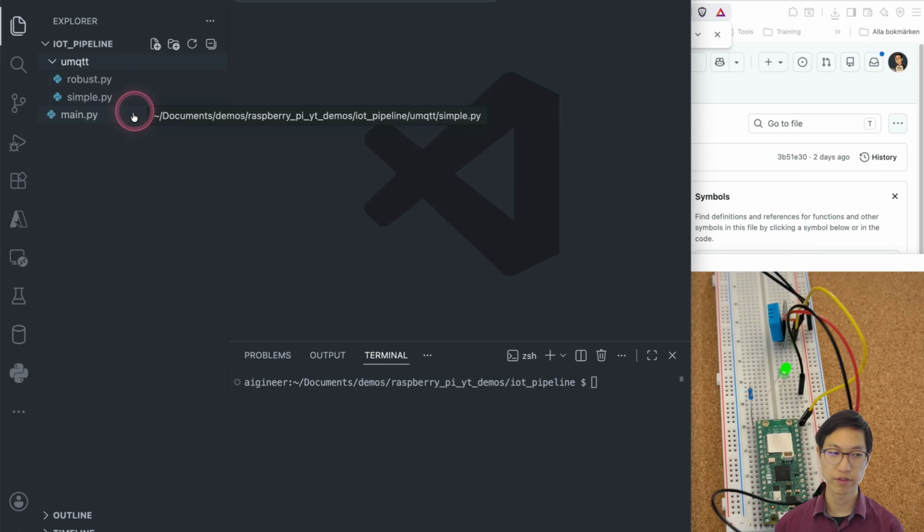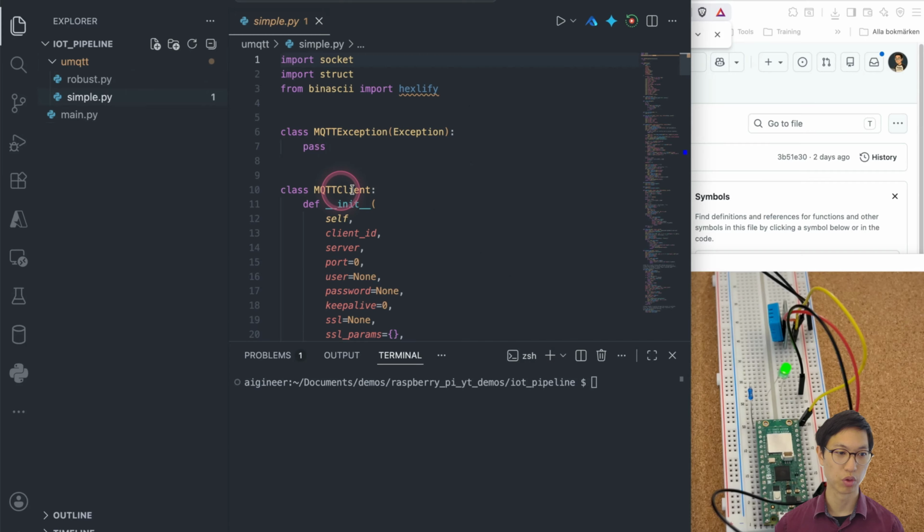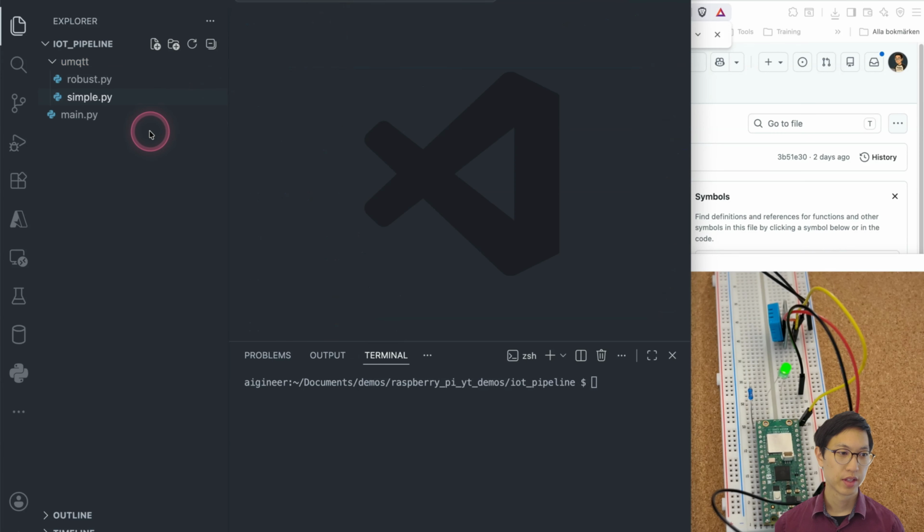Why do I want to have this? Because I want to upload all these files into Pico, and to import simple, for example, I will do from umqtt.simple import whatever I want from there. Here you can see I want MQTTClient, for example. Actually, I wouldn't even need robust here for this demo, but just for the sake of it, I will have robust and simple.